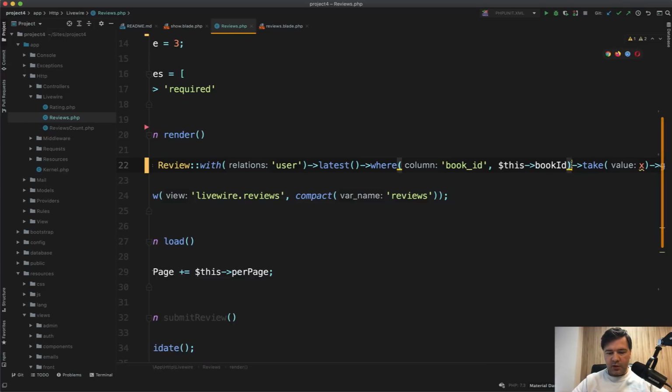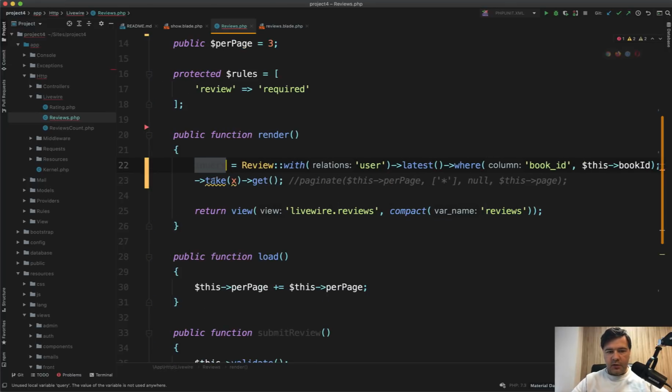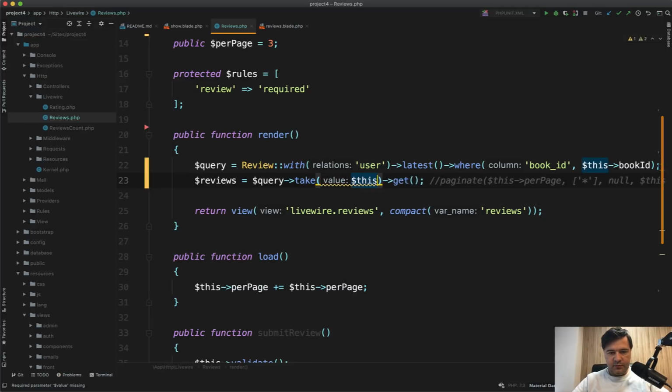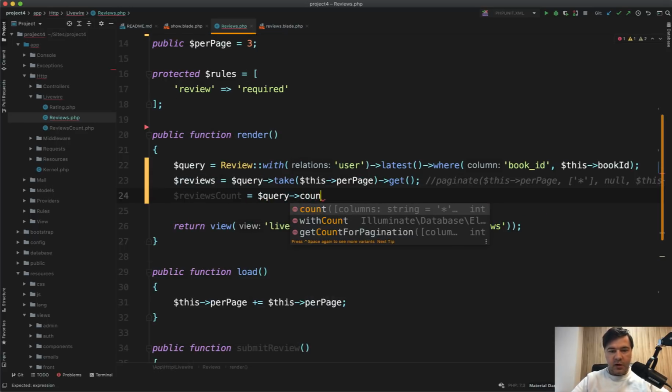So we have a query. Let's assign that to a query. Then we need the reviews, which is reviews equals query take this per page. It should actually be called something like limit or amount, but let's stick with that. And then amount of reviews should be reviews count, query count, like this.